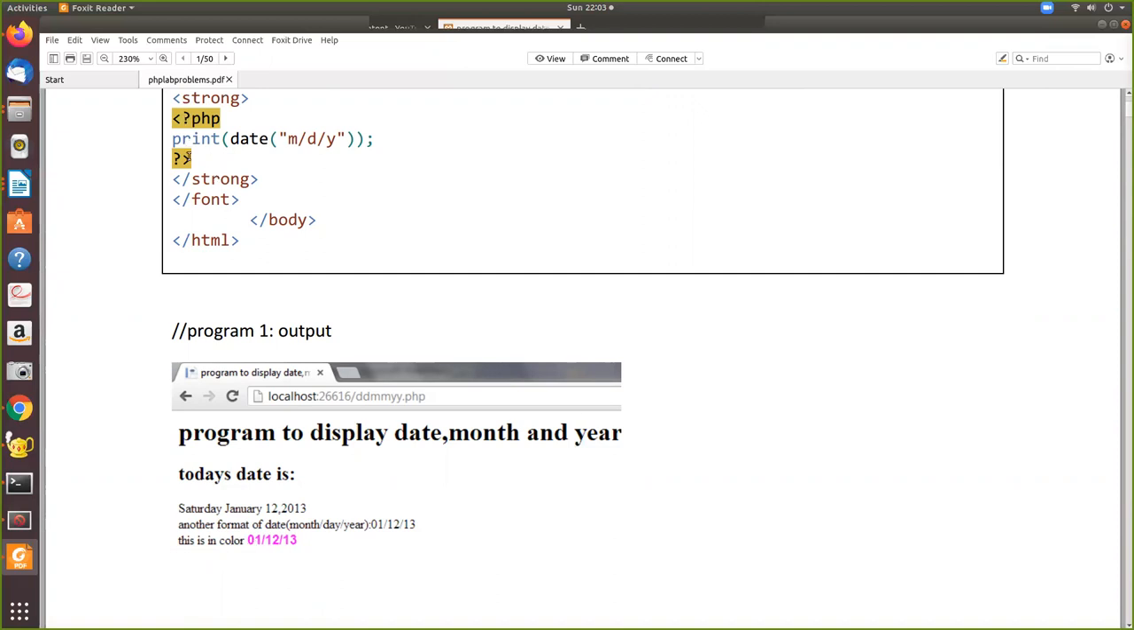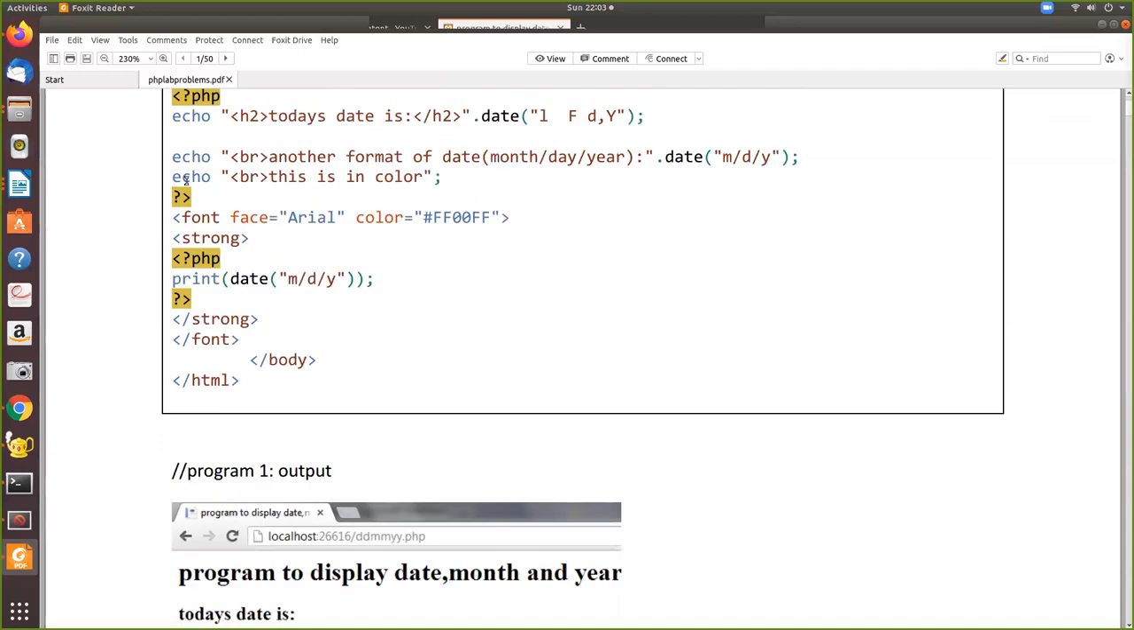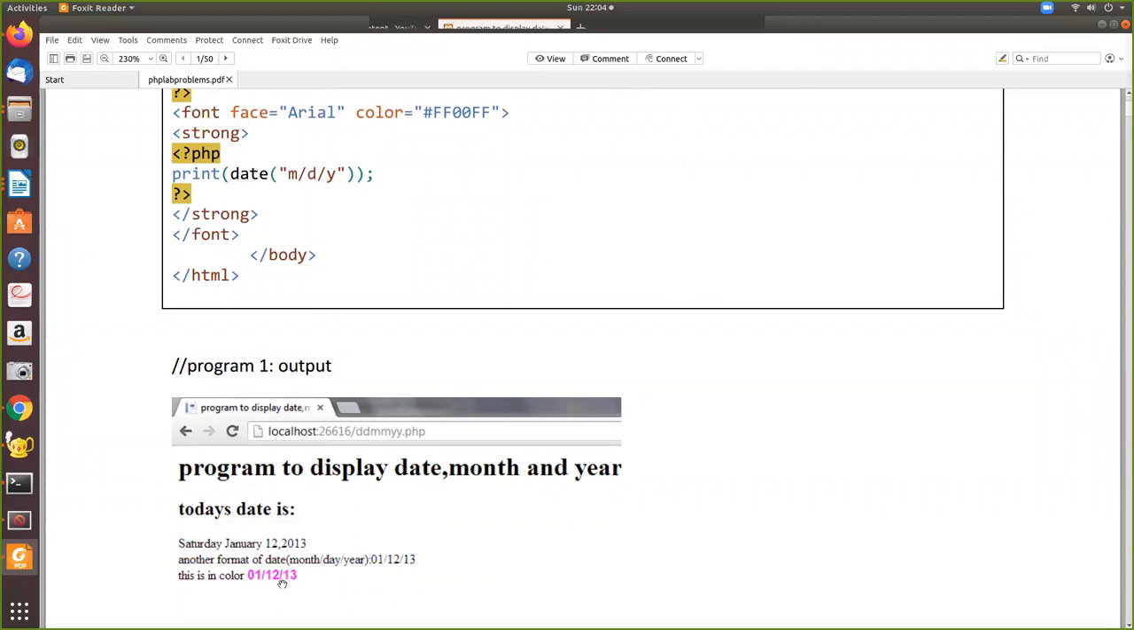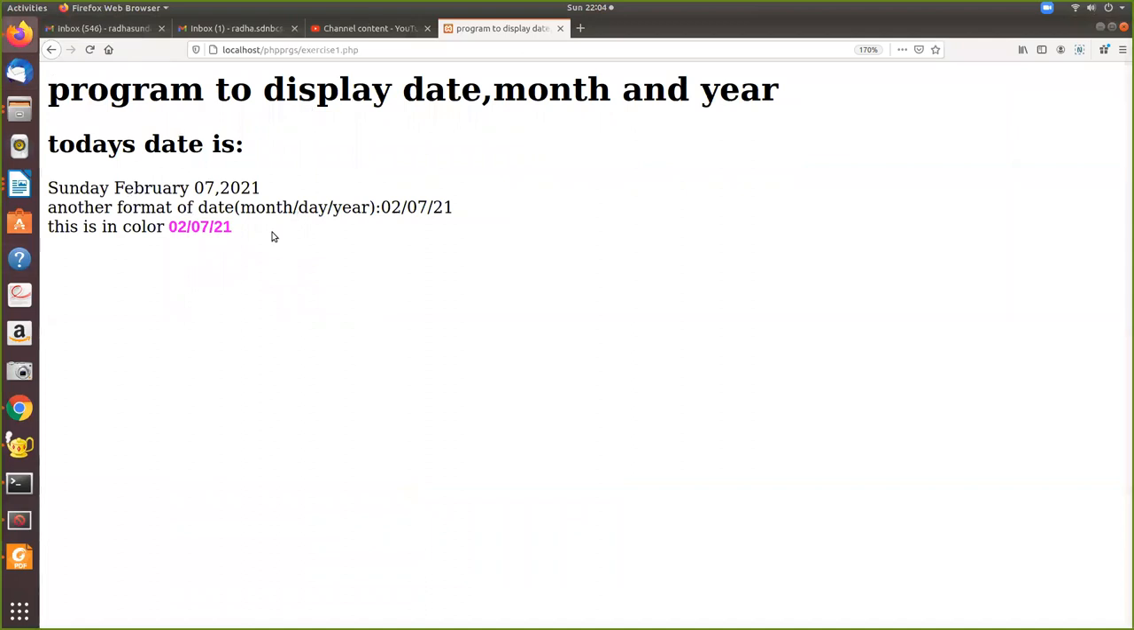In that case, again we go for PHP coding. Here we have closed the PHP coding, again opened the HTML, and within that, again started the PHP. Then we have given the print statement, to show you that you can use echo as well as print. Then date, and then we have given that format. Now it is printing in the color and this font. Then close the strong, and the font also, then close the body and HTML. When you execute this, you will get the output like this. See here, this is the output; I have executed it today and it is showing February 7th and so on.